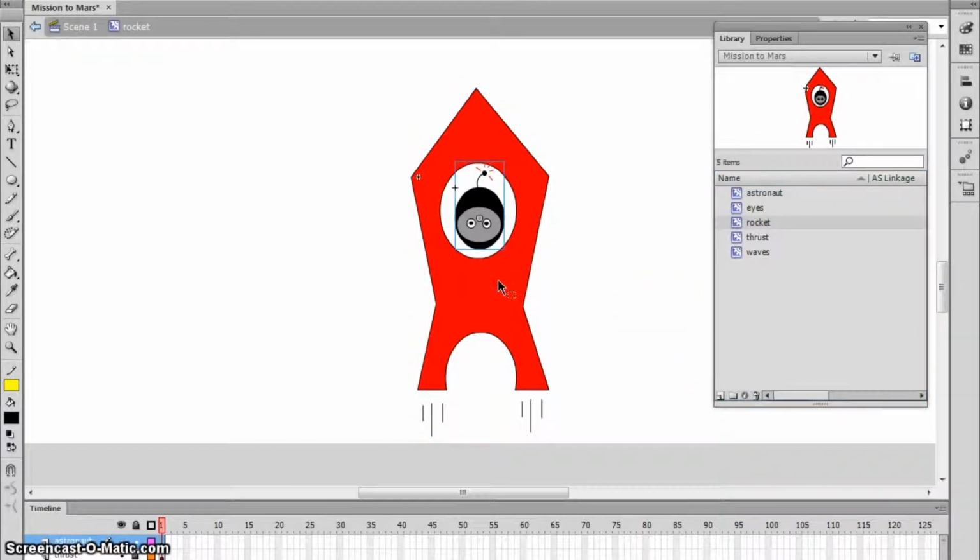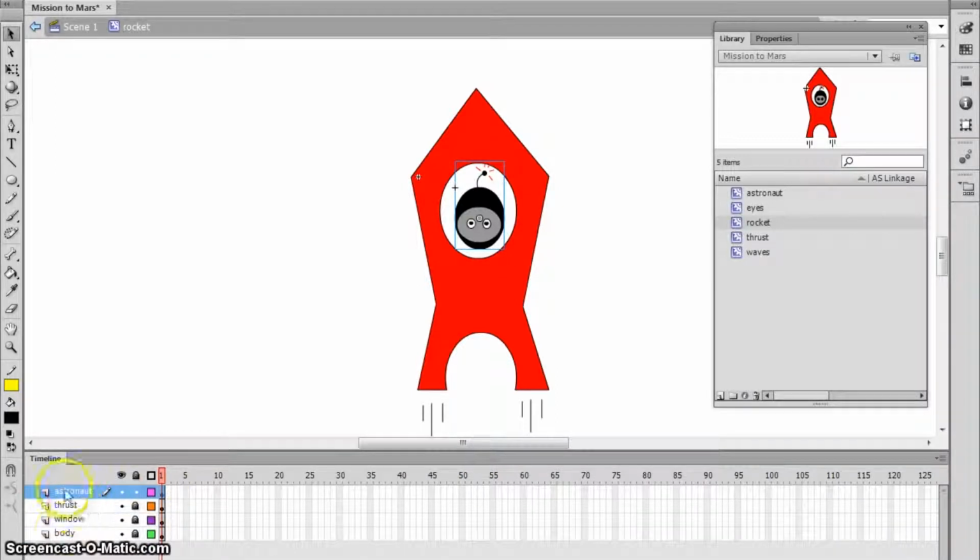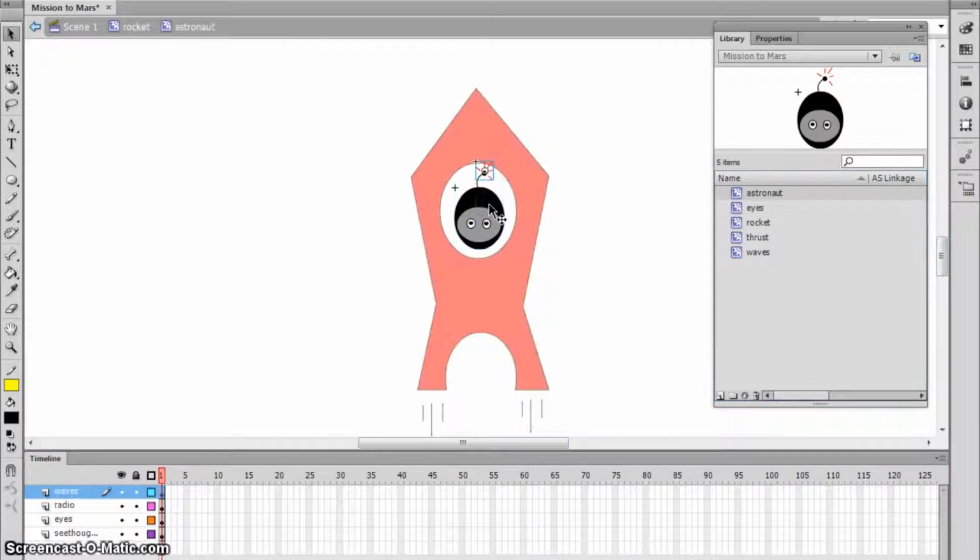And I can double click on that to go into the rocket, and I will see all of the layers that make up the rocket. And we can see that the astronaut layer also has a blue box around it, which means it's a library symbol. In fact, there it is, our astronaut. So I can double click on that, go into the astronaut movie clip. Here we go. So these are the layers that make up the astronaut. Helmet, the see-through thing, eyes, radio waves.